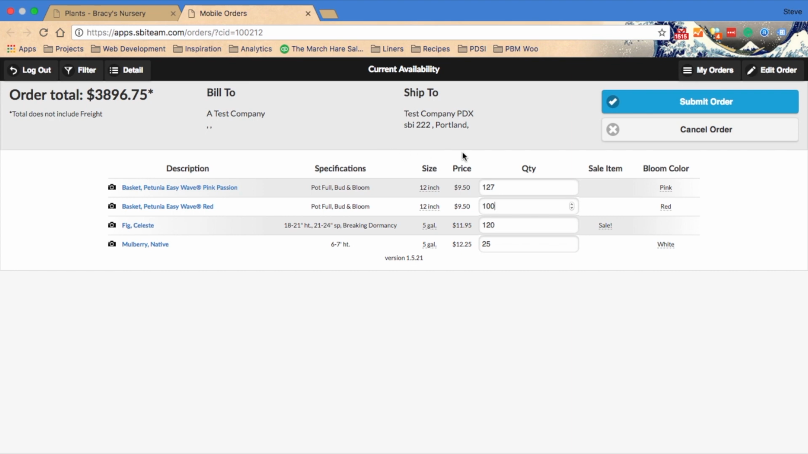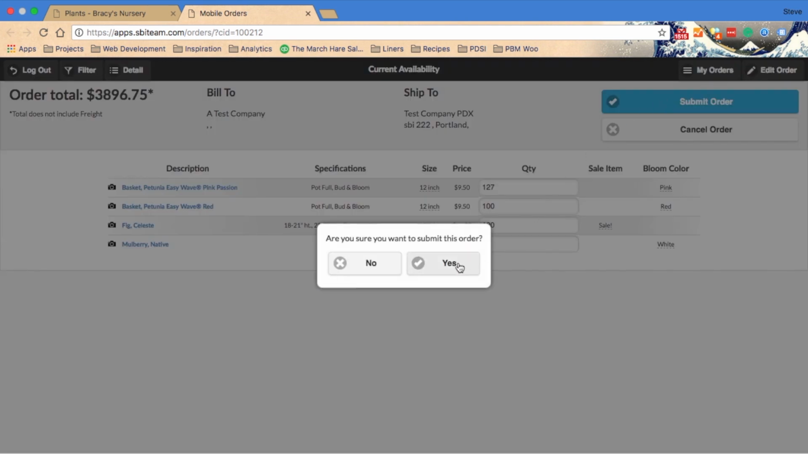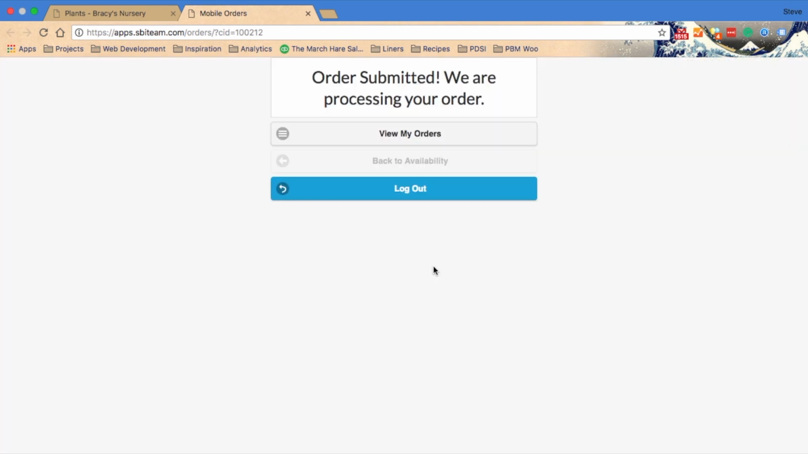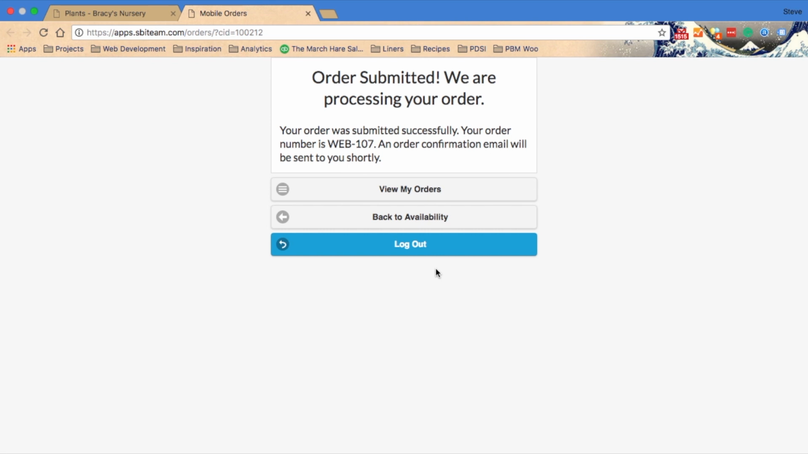At the top right, the Edit Order button will return you to the current availability to add more items or change existing ones. In the upper right corner, the Submit button will submit the order as is to Bracy's. Once you hit the Submit button, it will ask you to confirm the submission. When the order is saved, a box pops up listing the order number. Order acknowledgement is emailed to your address. The user may either return to the availability or log out.